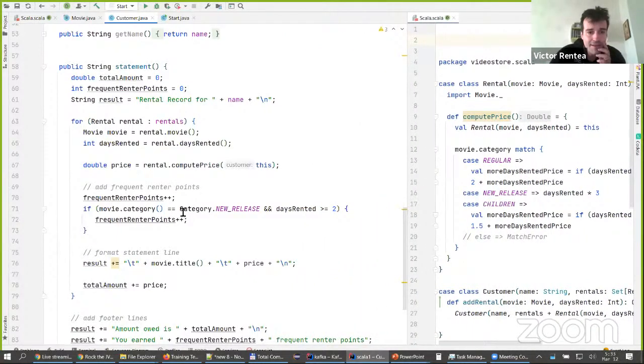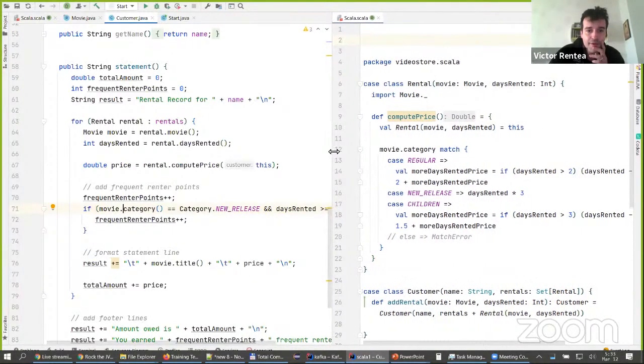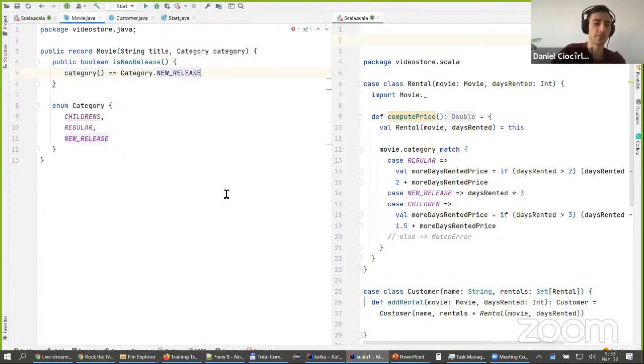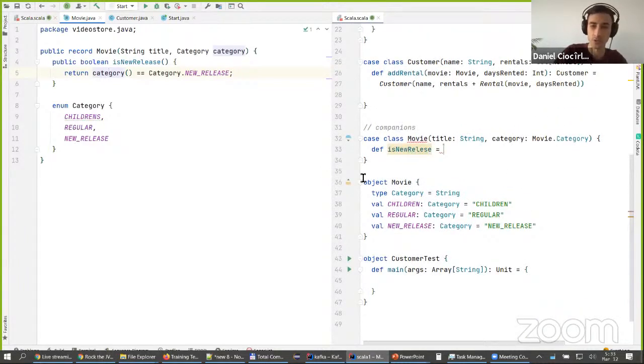Now, can we create a function in the movie which checks, how would you do that? A function in movie that checks whether or not you are a new release movie. I will do that myself here, but how would you do it in Scala? There are multiple ways you can do it. You can have a method exactly like you wrote this, is new release. We can have, for example, def is new release. And this can return category equals new release.